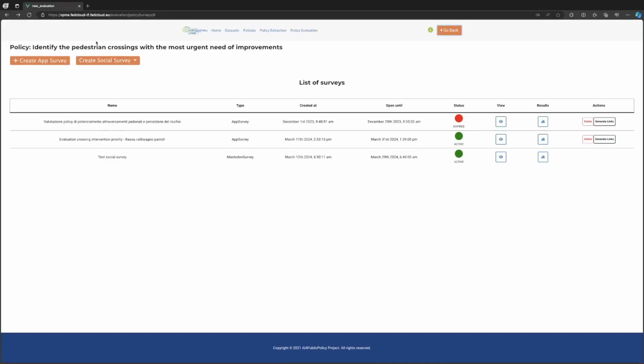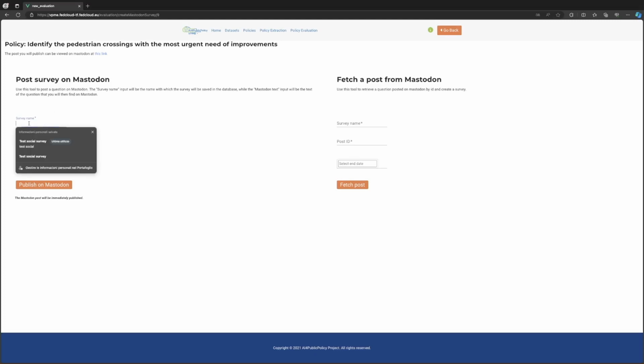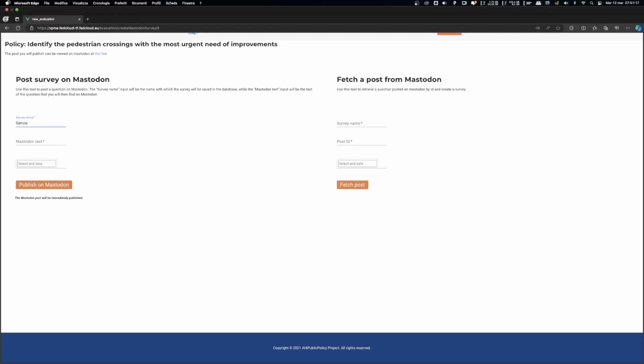Now, we want to create a social survey and we decide to use Mastodon as a social channel. Here, we can choose to post a tweet on Mastodon from this application or retrieve a tweet from Mastodon. Then use this tool to retrieve a question posted on Mastodon by ID and create a survey. We choose the first option and insert survey name, body and end date, clicking on the button.